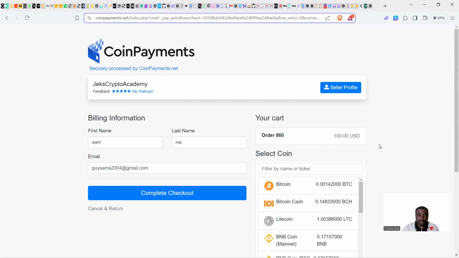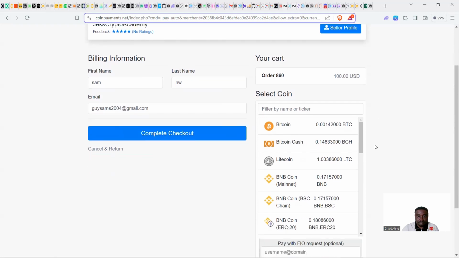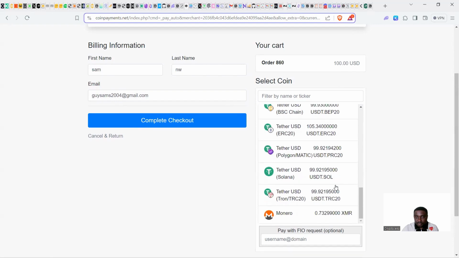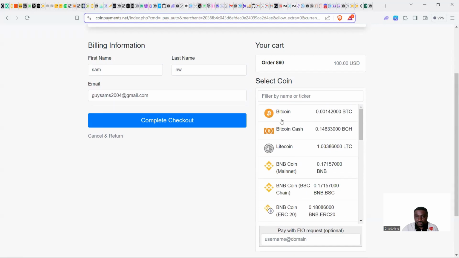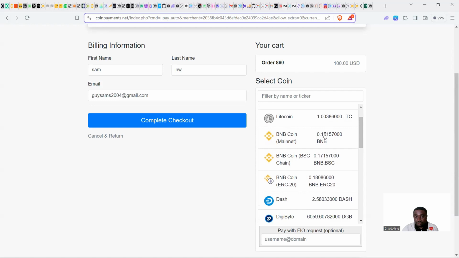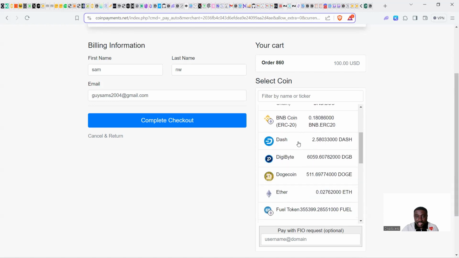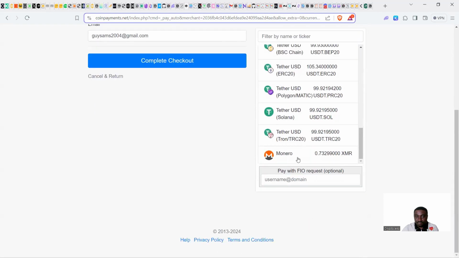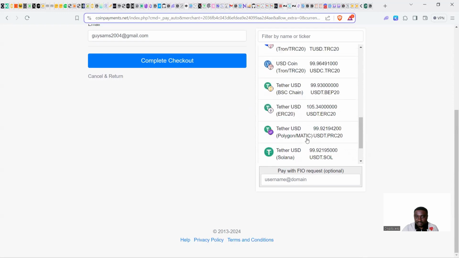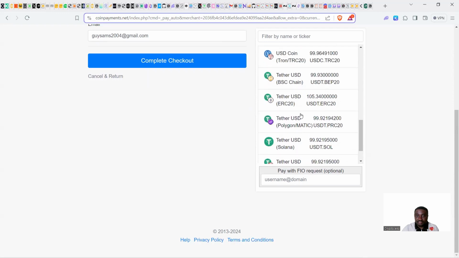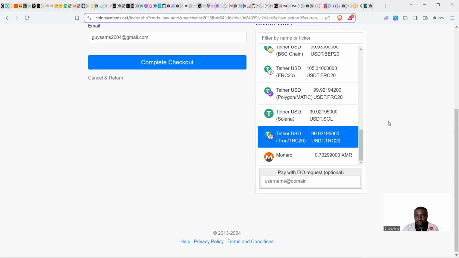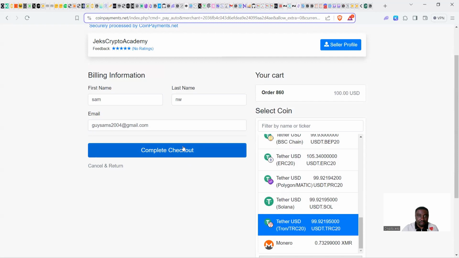That's if you choose the crypto payment option, right? You can choose from the various cryptocurrencies which one you want to make payment with. All right, you can choose with any of them. You can make payment using Bitcoin, you can make payment using Litecoin, you can make payment using Dogecoin, Dash, Digibyte, Ether, any cryptocurrency you want to make payment with. Okay, as far as you see them listed here, you can even use USDT, TRC20, which is one of the easiest, this guy here. Okay, so you pick the one you want to use and simply click on complete checkout.